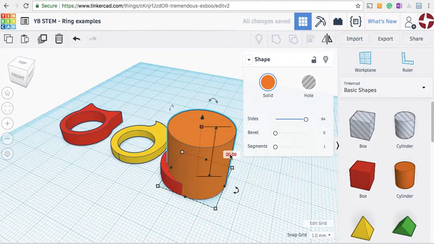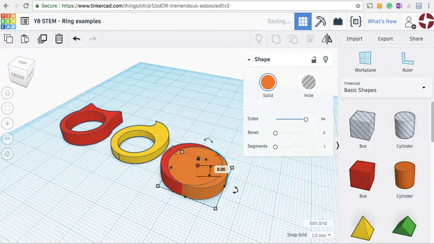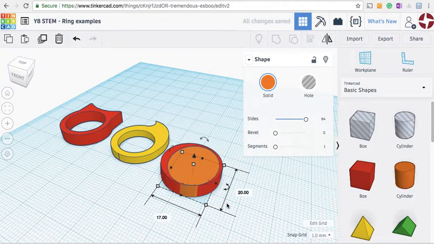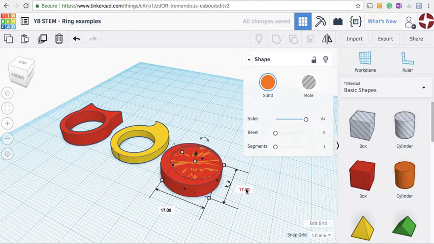So again, I'll change this to 5. But this time, clicking on the corner, I'm going to be taking it to 17. So let me just complete that. And that's in the middle, and we need to change it to a hole because we want this shape to be subtracted from the red shape.